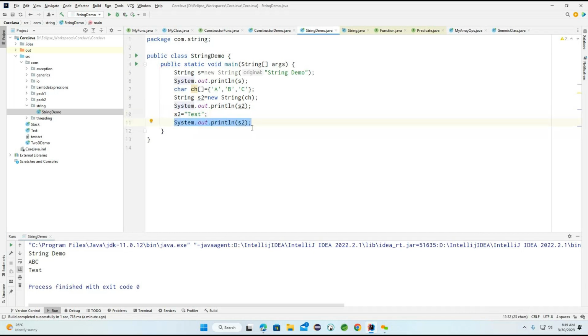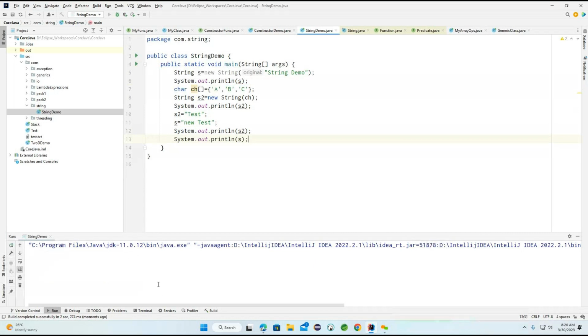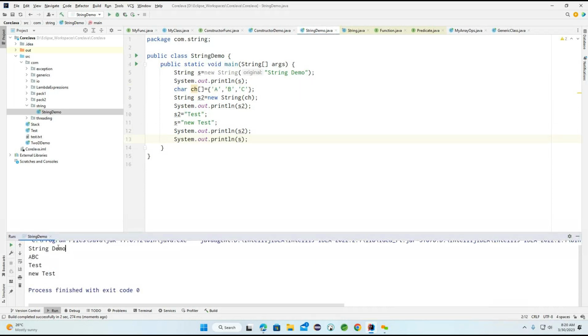Now this is another important section we need to understand. If we observe carefully here, another S is equal to something like a new test. If I print this also, what happens internally? It will also be overridden. Initially we provided string demo, but now I'm printing this new test. The string demo is replaced with this new test.